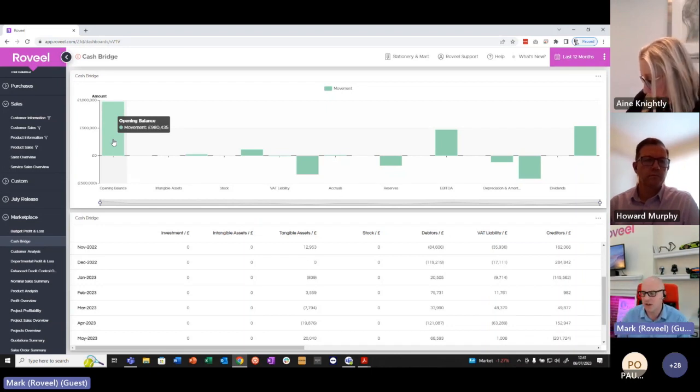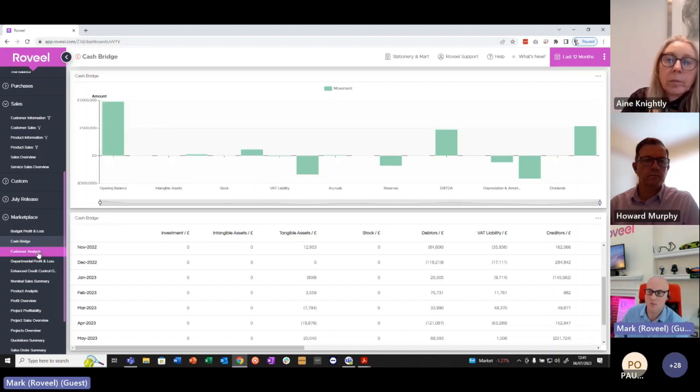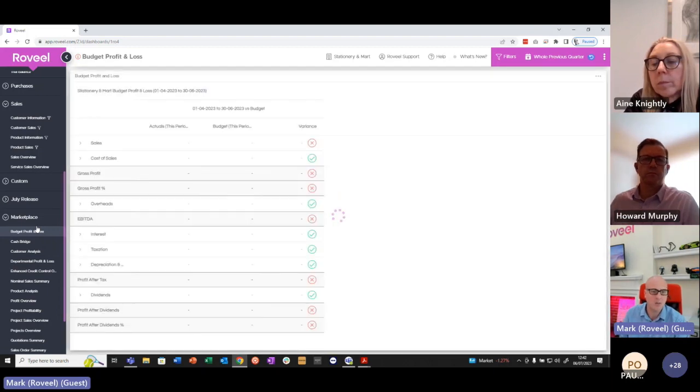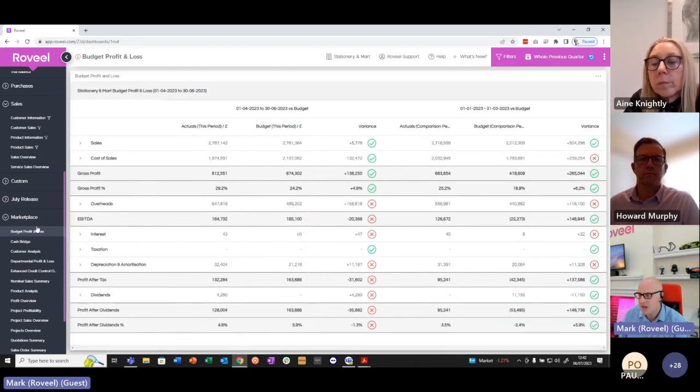That's a very different kind of product, but we can do short-term forecasting, taking the information that's held within Sage. The other area is budgets. We do a lot of budget work with people, so the budgets can either be stored inside Sage, or you can import them straight into Reveal.